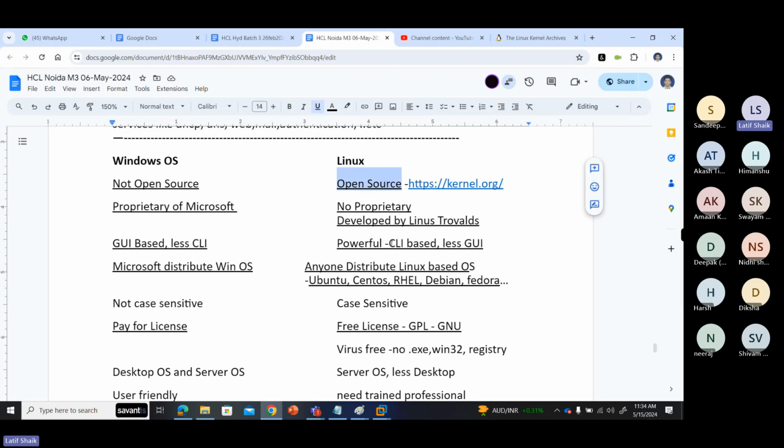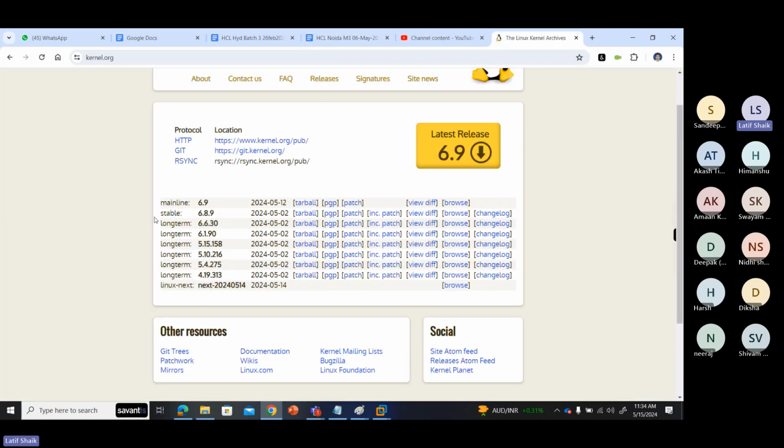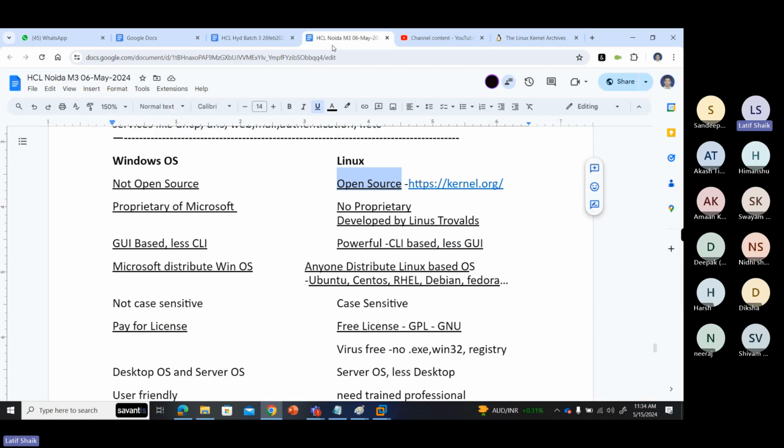It is open source. What is meant by open source? The source code of an application is available to everyone. Anybody can download the source code and develop their own operating system. That is the Linux operating system. Understand, guys? Yes, sir.